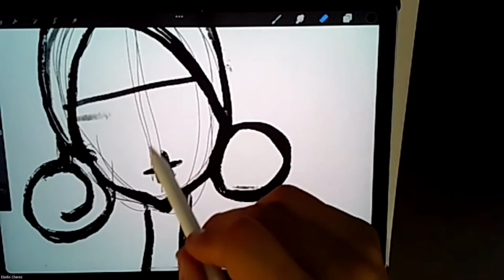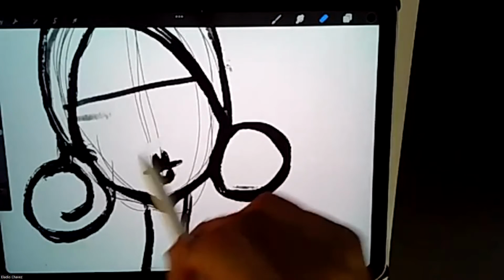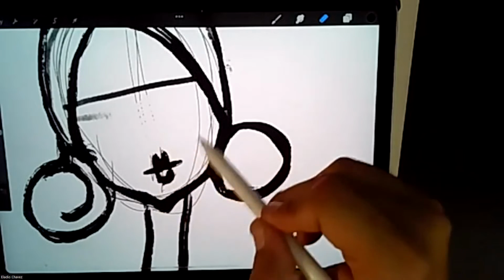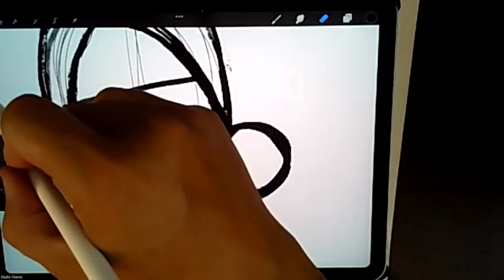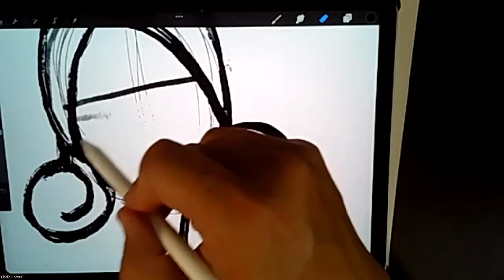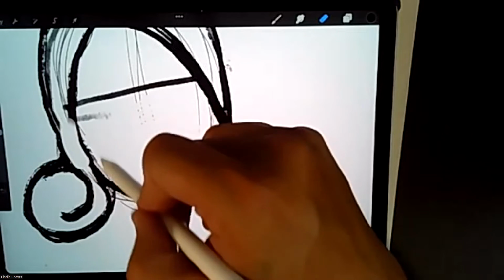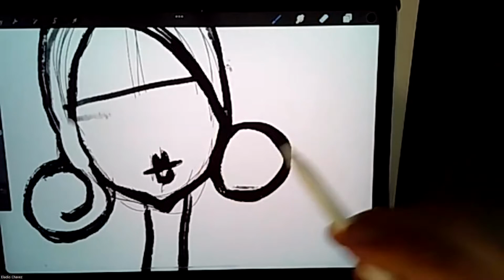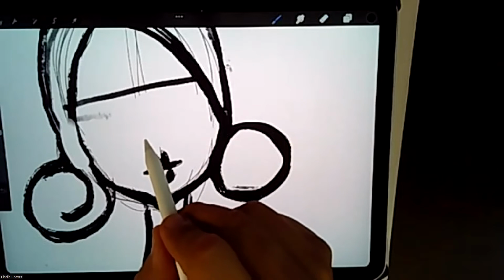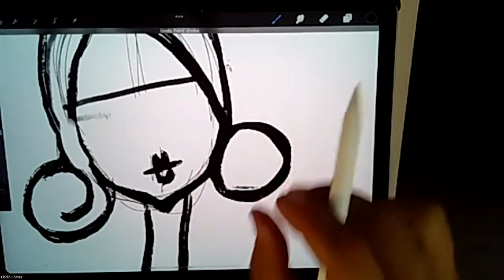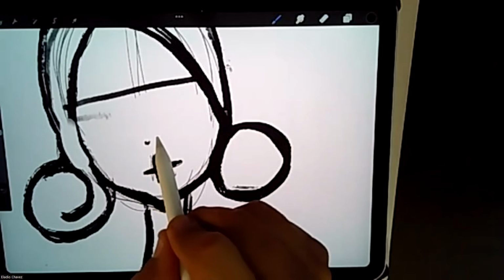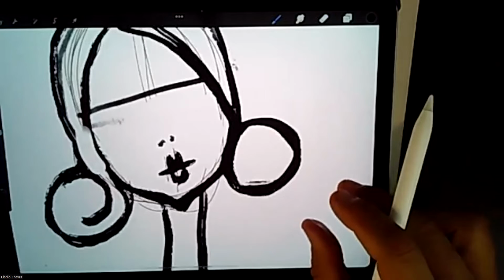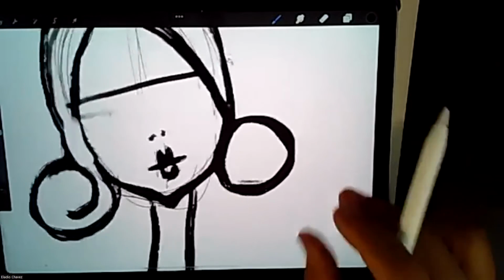Let's clean it up a little bit. Erasing my guidelines. A little bigger. All right. Two simple nostrils. A little smaller. Right above the lips. And then the eyes.